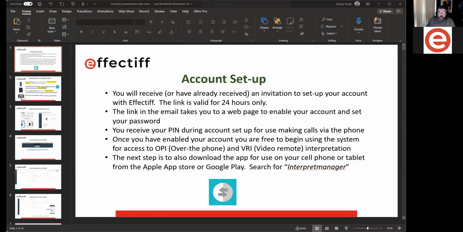So the first thing that's going to happen is you're going to get an email from our platform provider with a link in it to enable and create your own profile and your own account that will allow you to make calls and schedule calls as well. This link is only valid for 24 hours. If you happen to miss that 24 hours, one of us will have to resend the invite, but we can certainly do that if you do.